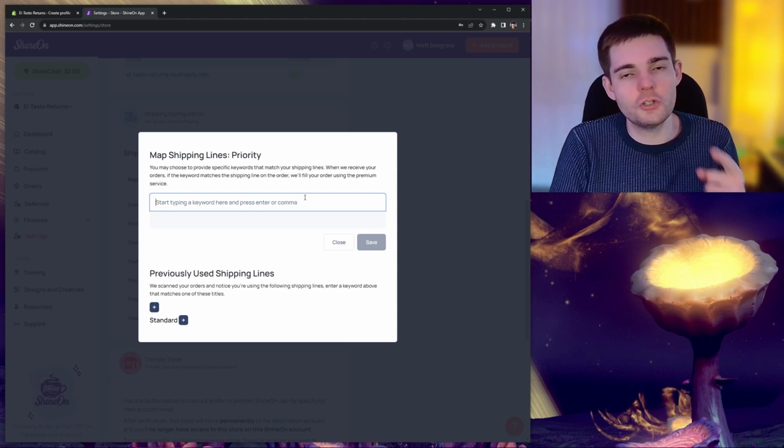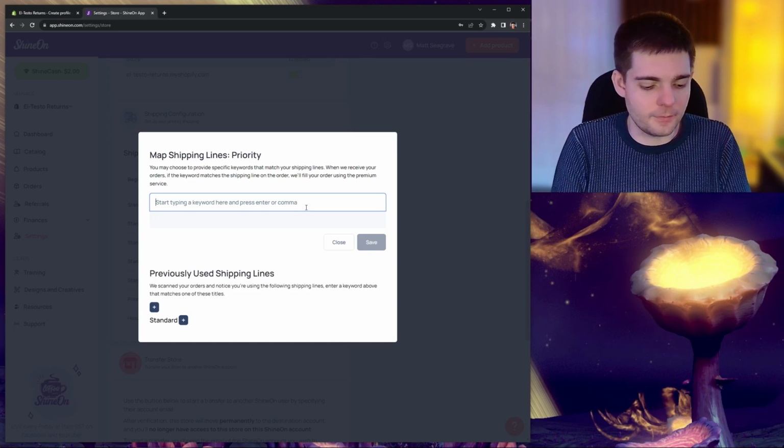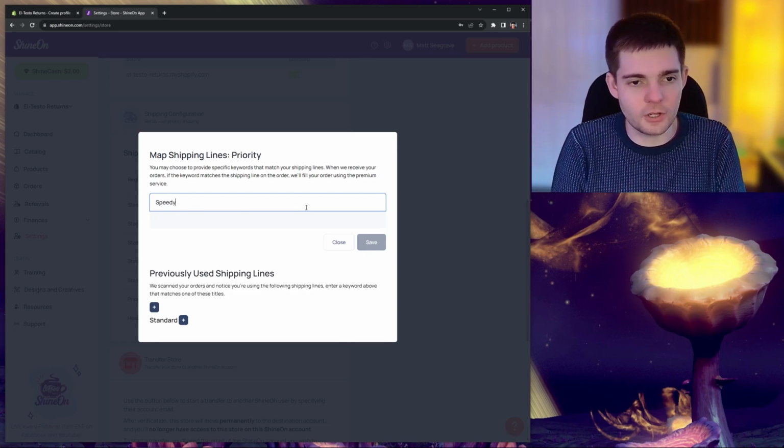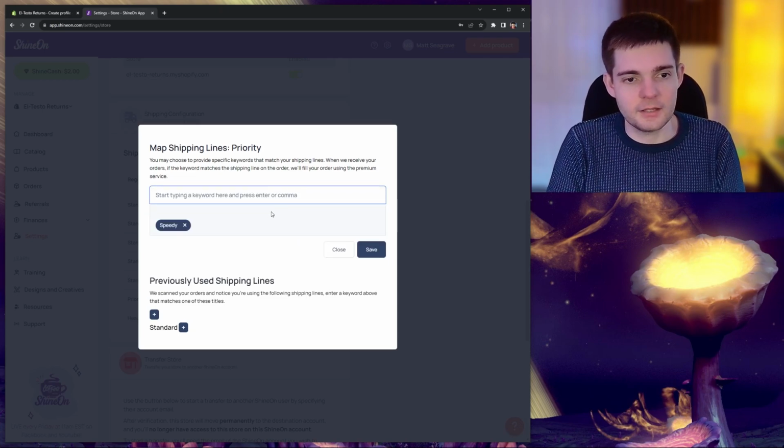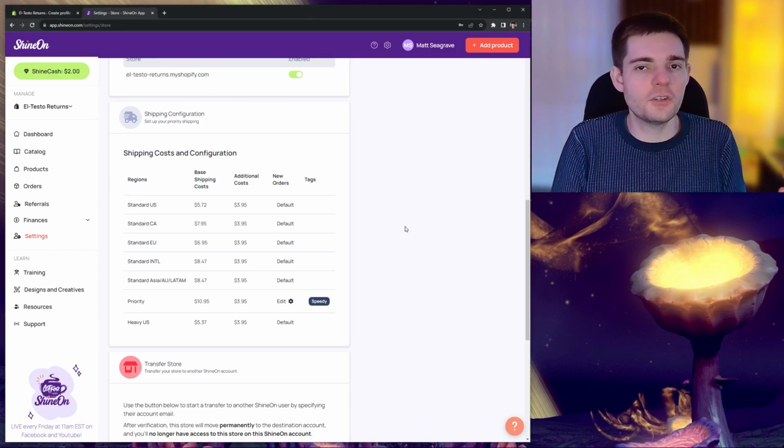This keyword should be the name of the shipping rate that you just set up. For me, that was Speedy, so I'm going to place that in there. And then once I've done that, I can press enter and then click save. Once you've done that, you will see that the tag that you have entered appears next to the shipping name. Everything is all set up and ready to go.